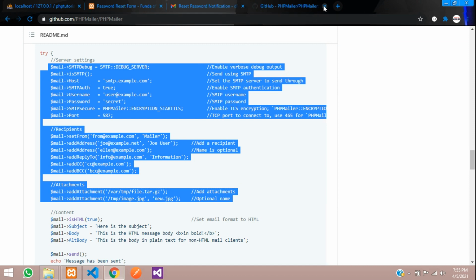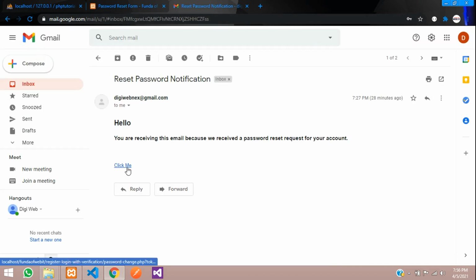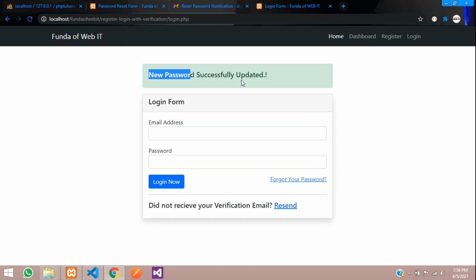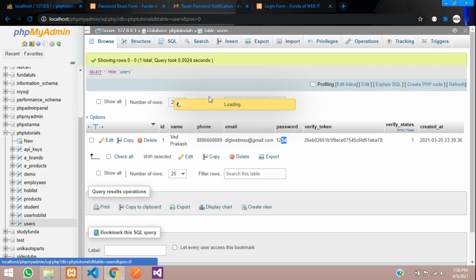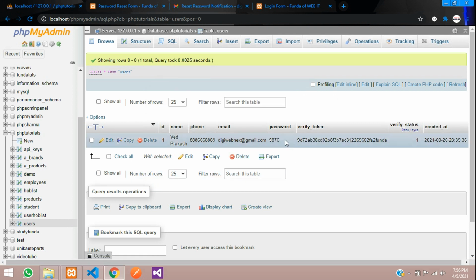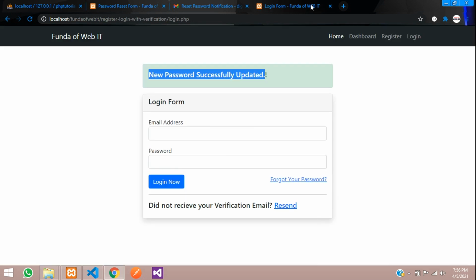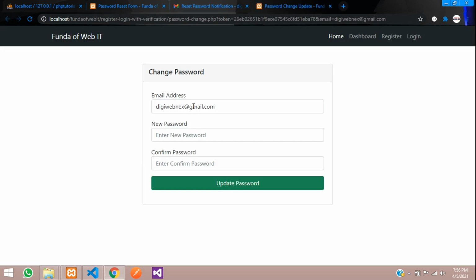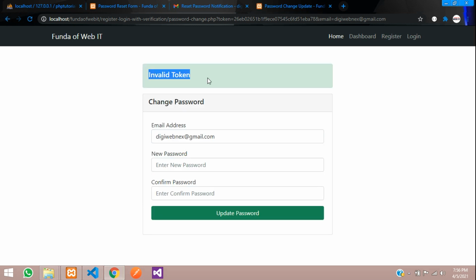Let's close this. Let me close this also. Let's click on this, click me. Okay, let's set the password. Let's keep 9876 9876, and now let's click on update. New password updated. Done. And now guys, what we need to do, let's close this and let's click again, click me. Now let us enter 1 2 3 4 5 6 1 2 3 4 5 6. Let's update the password. You can see invalid token, right?